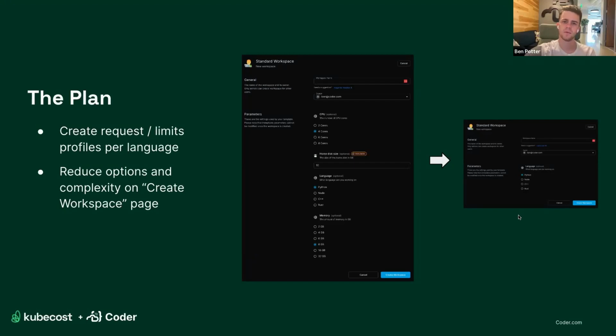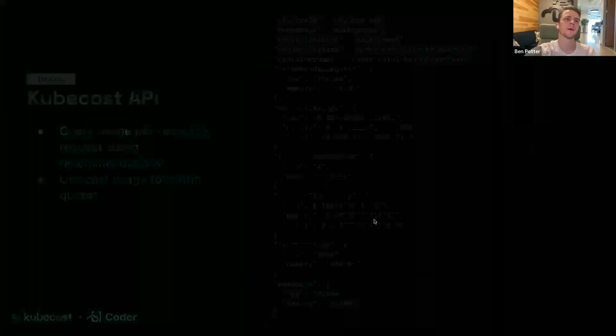In some ways, it's a win-win for the end user. They don't have to think about, well, I don't know how much this is going to take. Let me try it on my local machine and then create this workspace, which is a significantly different CPU. They can essentially just pick the language, get into Coder, and it gives both the developer and the operator confidence that things are running smoothly.